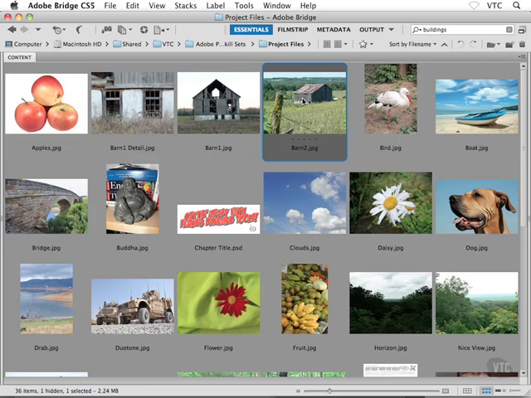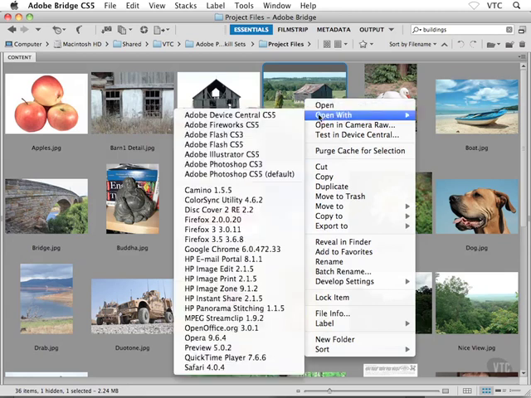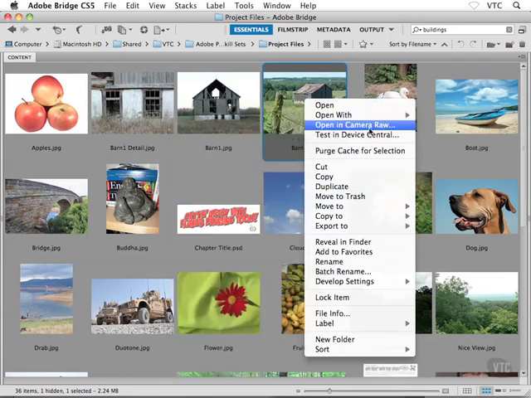All right, now, what I'd like you to do is take a file, any file, it doesn't matter which one, and try right-clicking on it. There are lots of commands to talk about inside these context-sensitive menus, as they call them. With this particular file, I can open it inside Photoshop, or I could say open with. In other words, I could open this file with Adobe Illustrator, or with a web browser, maybe like Opera. Pretty cool. Open in Camera Raw or test in Device Central if you use either of those applications.